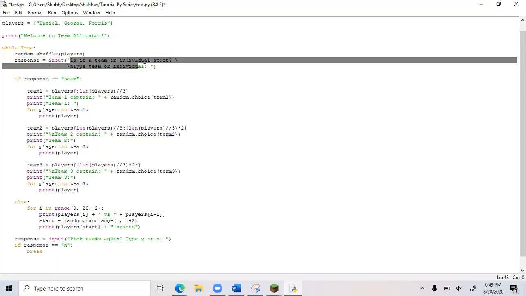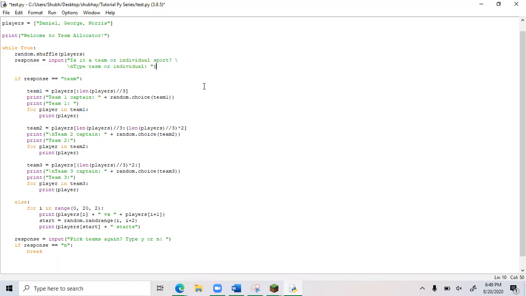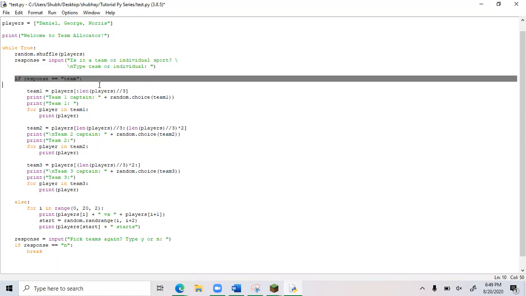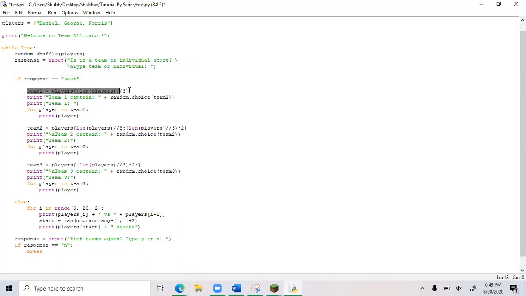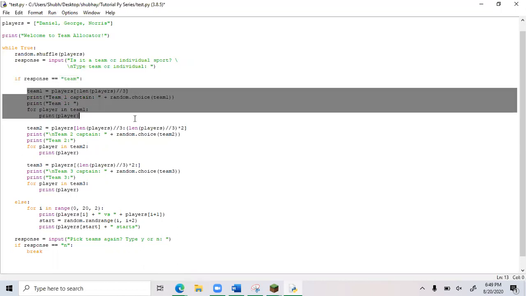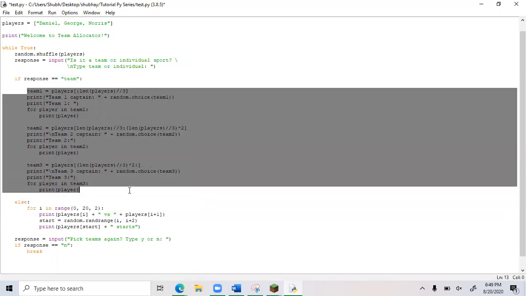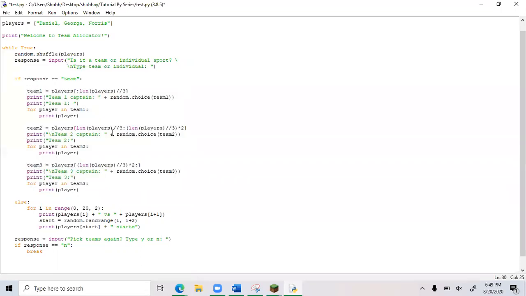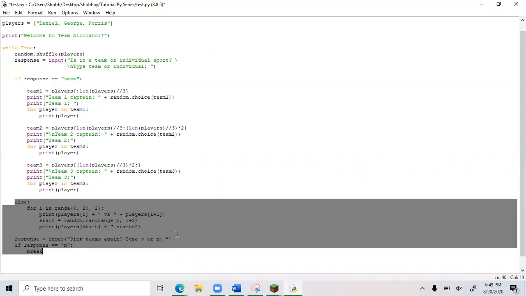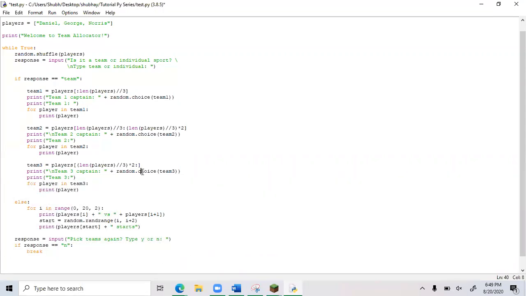All we need to do here is to put, is it a team or an individual speller? And we also need to put in an if response equals team, and team1, which is the variable we are already using, and all the three teams which you want to do. And then we need to have this else function, and then this break function. So basic stuff, guys. Control S, run.